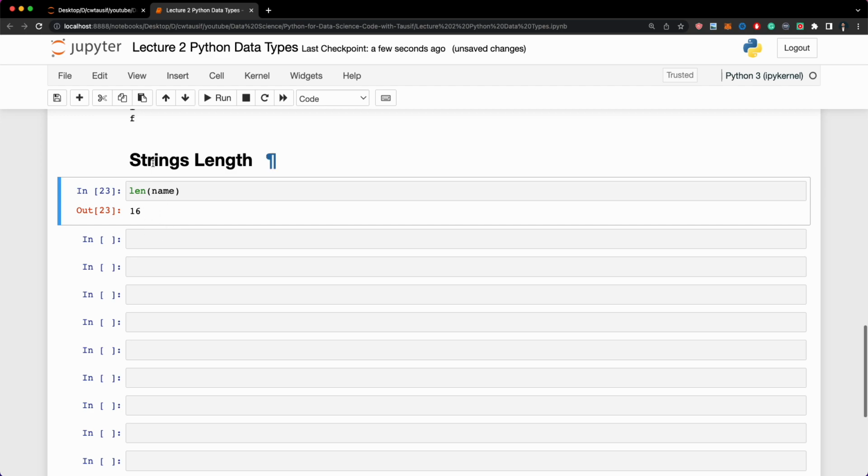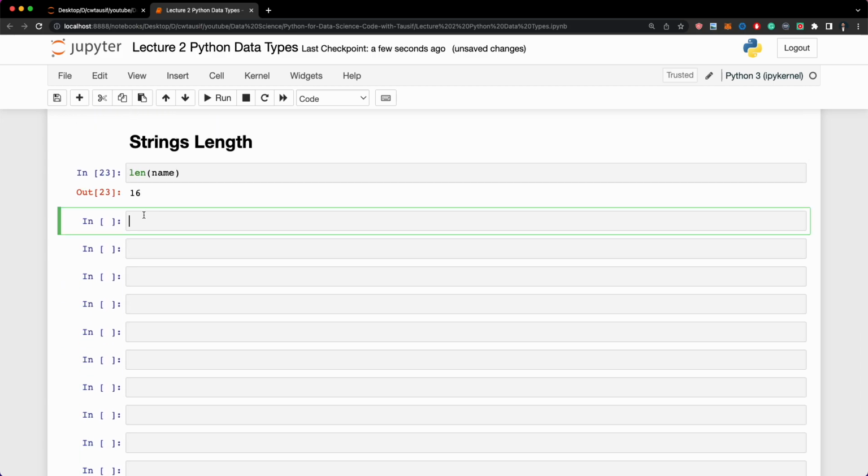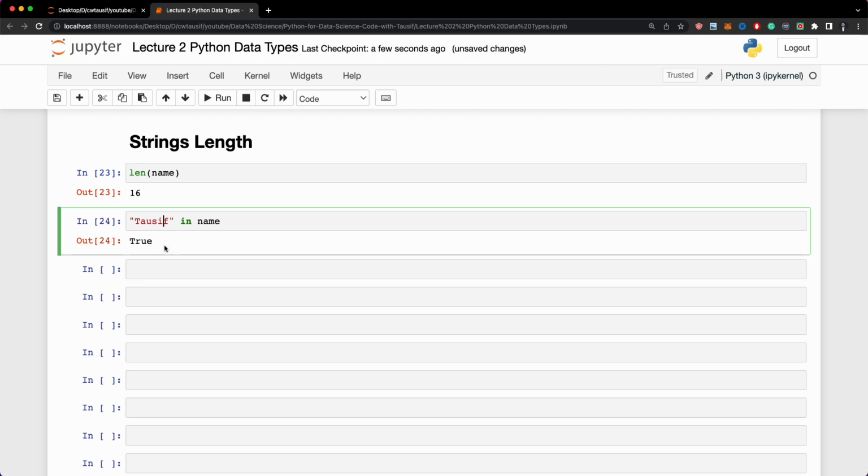Similarly, you can find out the length. You can check the characters in strings by looping through, and moving on, you can check for a string inside another string. For example, if I want to see if tausif is inside the name, I will write: if tausif in name. It said True, or if I make a wrong spelling, then it will say False. So this way we can check different words inside our strings as well.